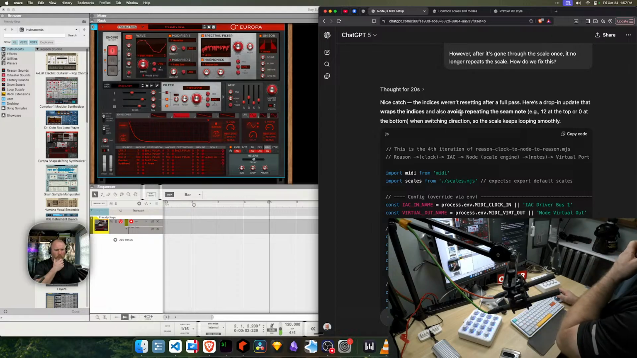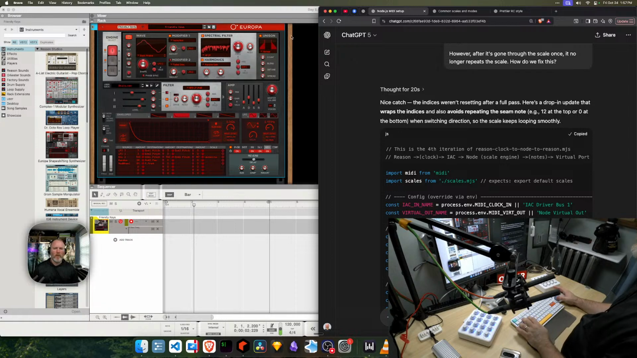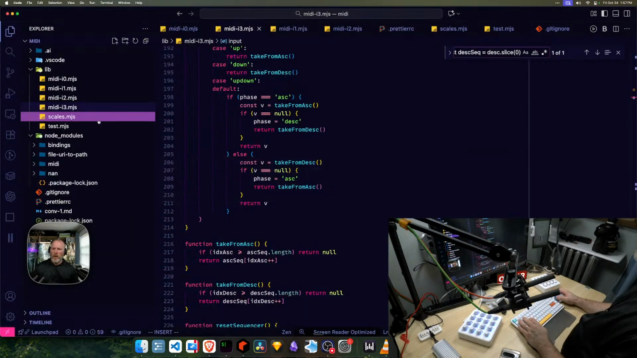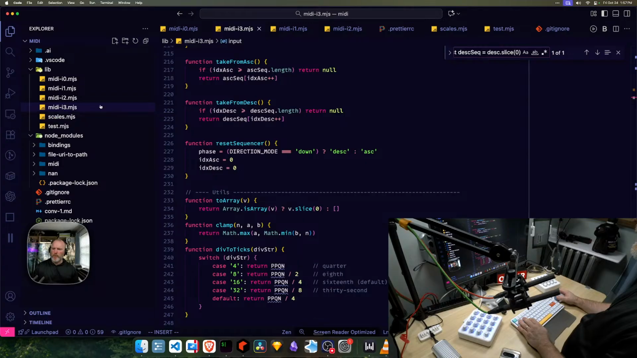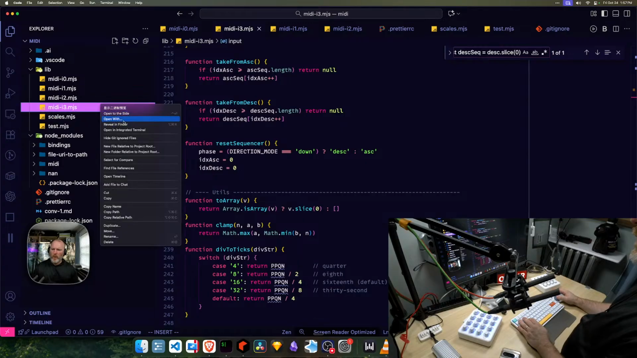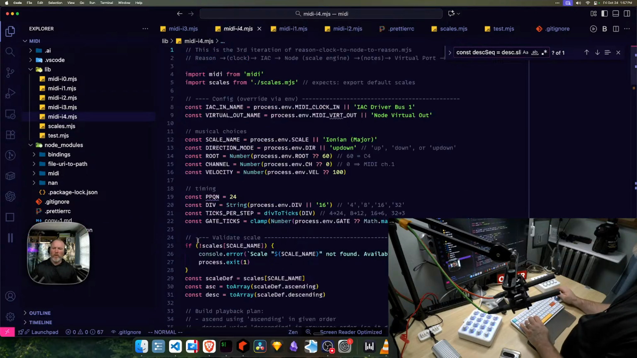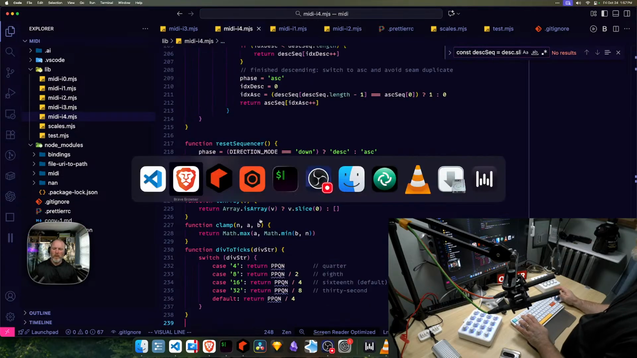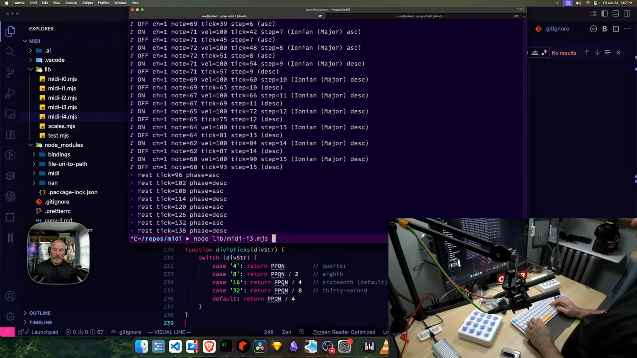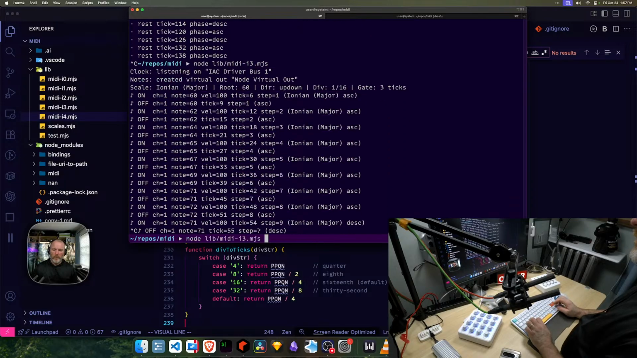Okay, nice catch. The indices weren't resetting after full pass. Here's a drop-in update. Okay, where are we? New file. Oh, we'll duplicate this to i4. Paste that. Fingers crossed. Oh, 4.